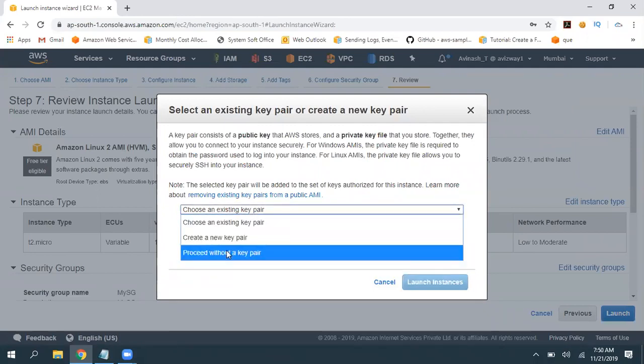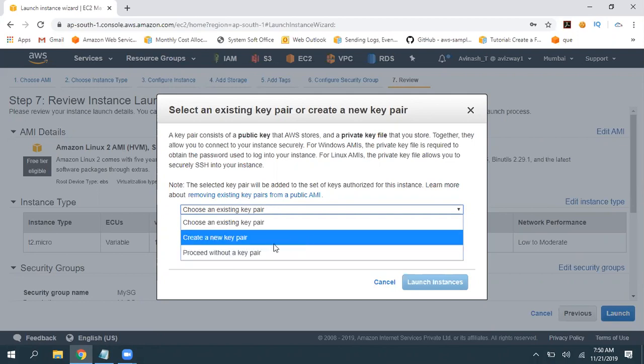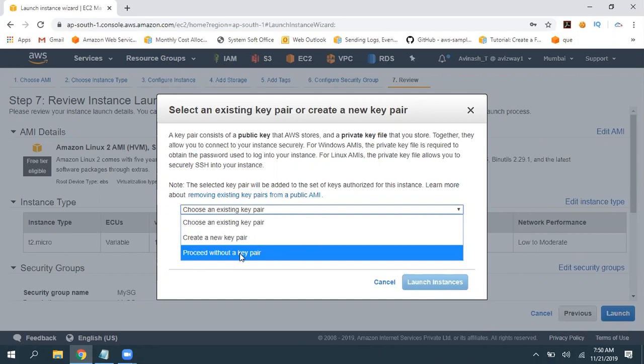Again, don't go with this option at the moment. This is the first time we are logging into this machine. Whenever you are logging in for the first time, you must have a key pair. Later on, we have a specific purpose for this, proceed without a key pair and all. You can edit SSH files and all. Then you can go with that option.